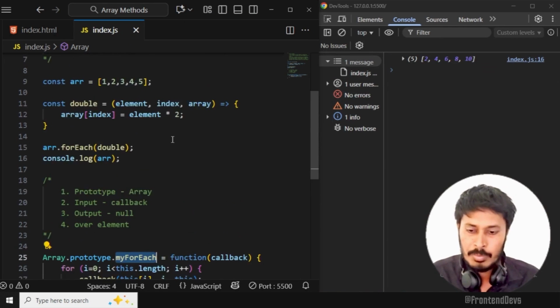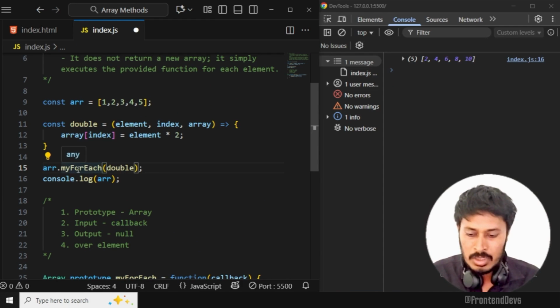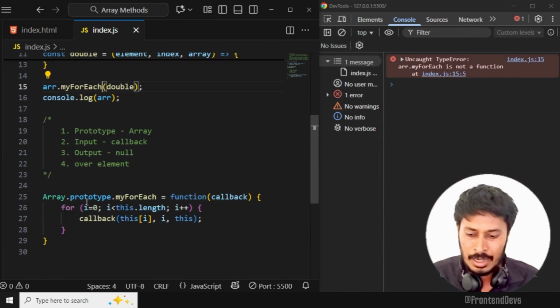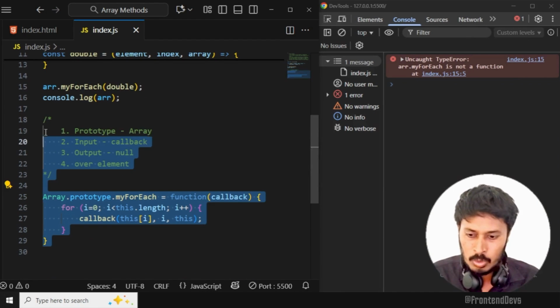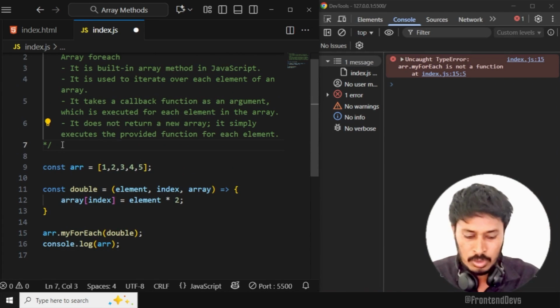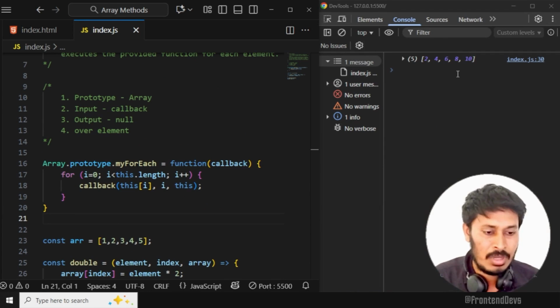We just need to copy this method and use it here. Instead of forEach, we will use myForEach now. And it is giving us some error, and I think it is because we need to use this method on top. Top means before using it. Let's save the changes and hopefully we will get the same result now.